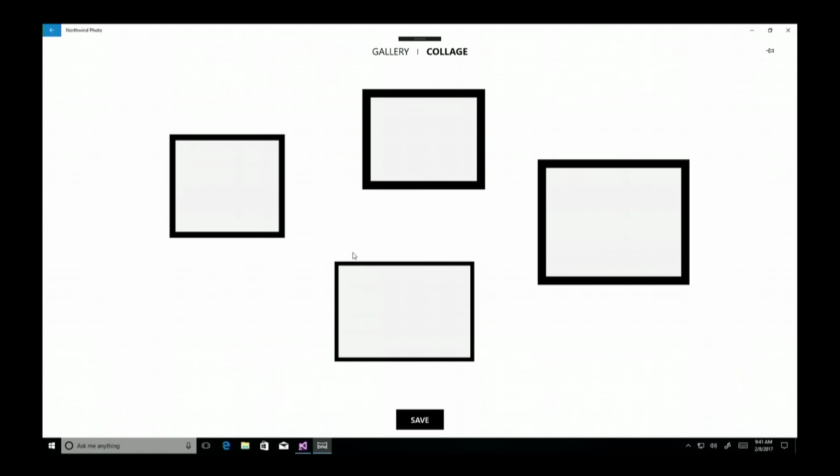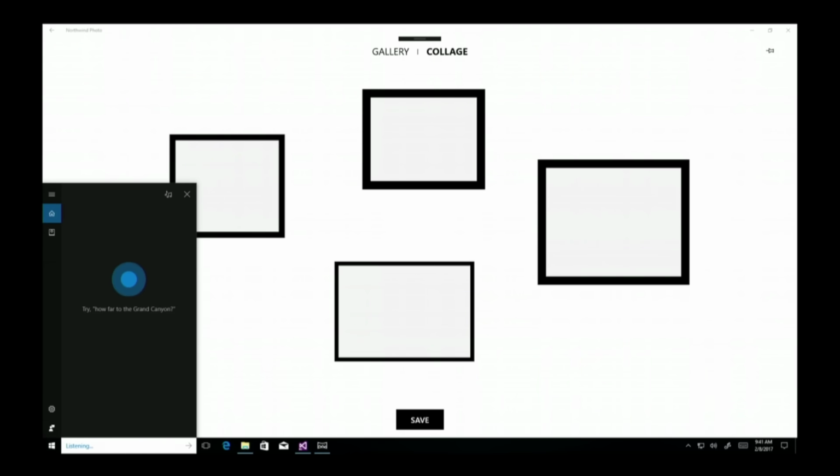Now, I got to get some images to place in here. Now, I can go look in my gallery and pick them all. But you know what? I'm just going to ask Cortana, and ask Cortana to intelligently fill this out. So we built a skill that can go and intelligently launch the application and tell it what to go do. Let me show you. Tell Northwind Photo to populate my collage.